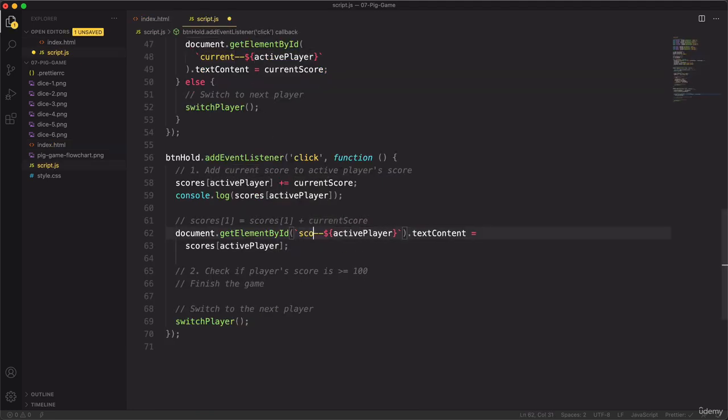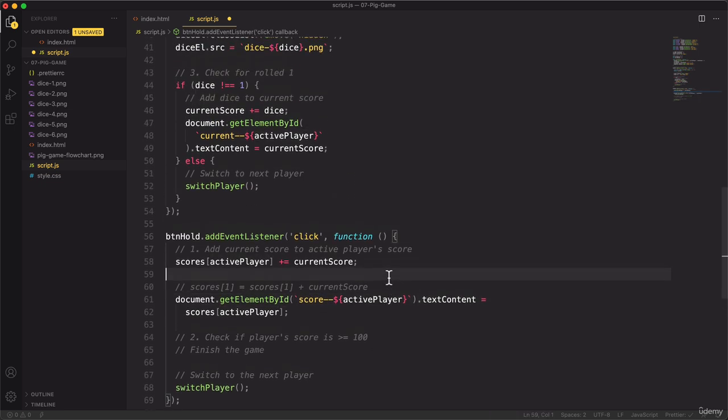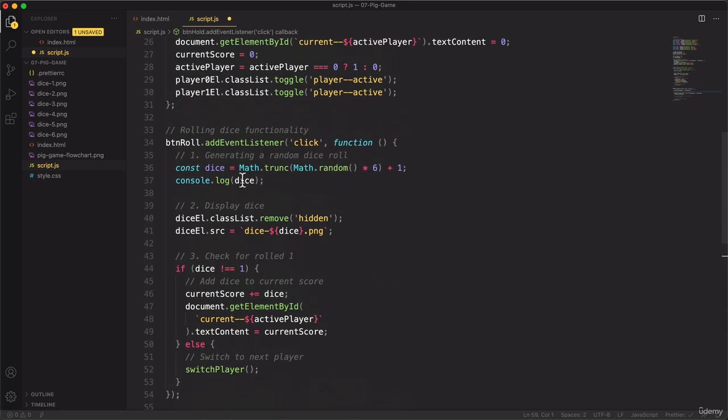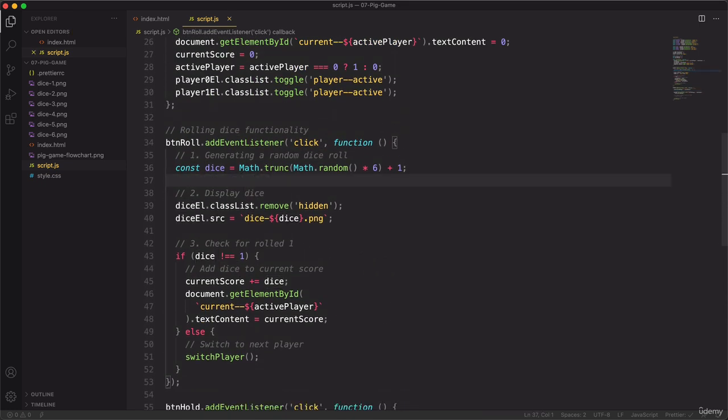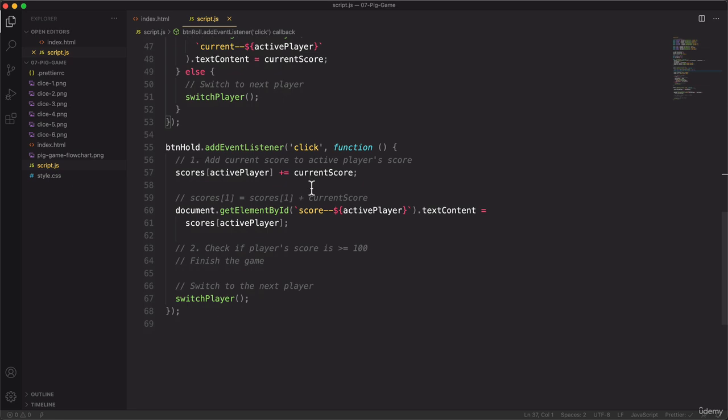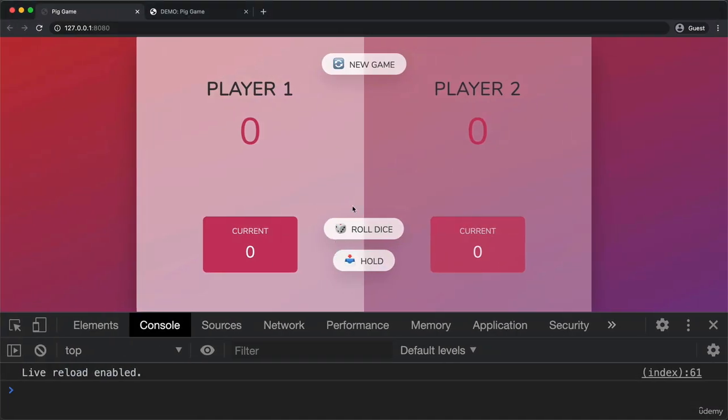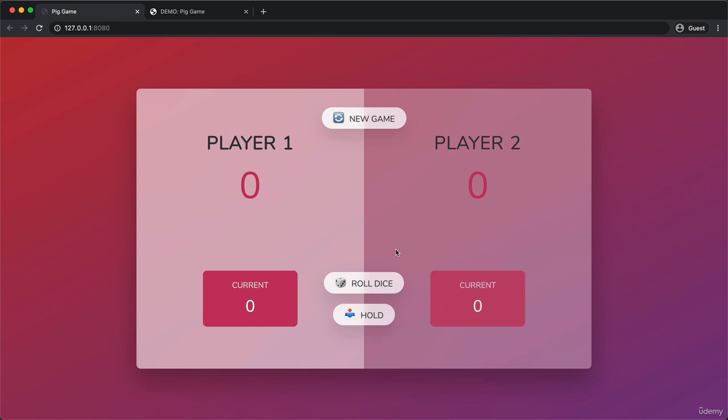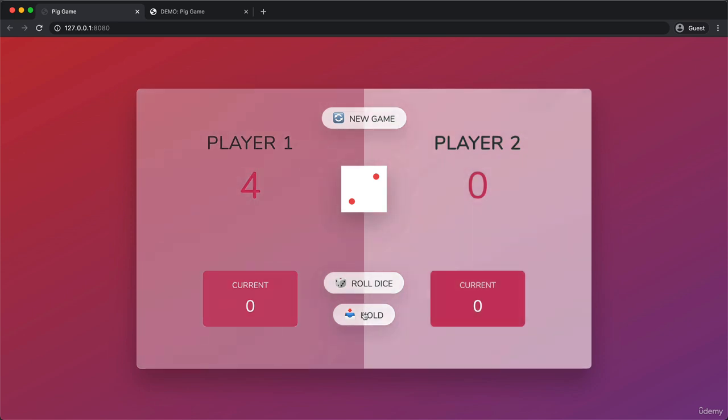So here it is score. And now we can get rid of this console.log. And actually also of the other one that we have with the dice roll. So just make the code a bit better. Now I can close it up, roll the dice, and now as I hold, that should appear there, the number 4. And yes, now it works. Great.